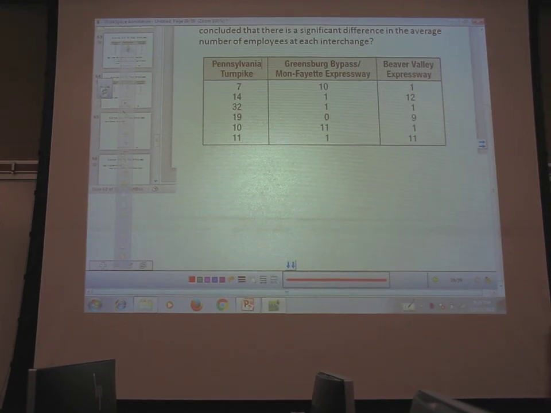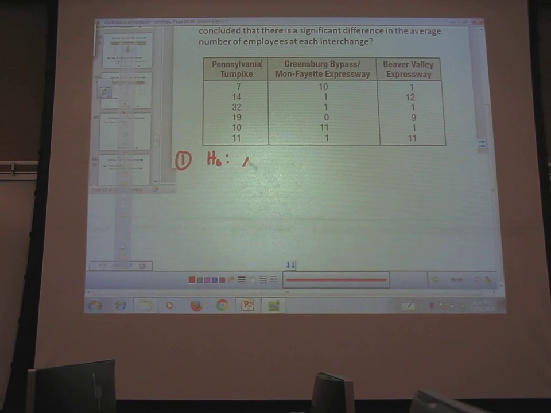So, here's our new one. You guys like it, right? Very quick, very easy. Step 1, H naught is mu1 equals mu2 equals mu3. H1 is at least one differs.